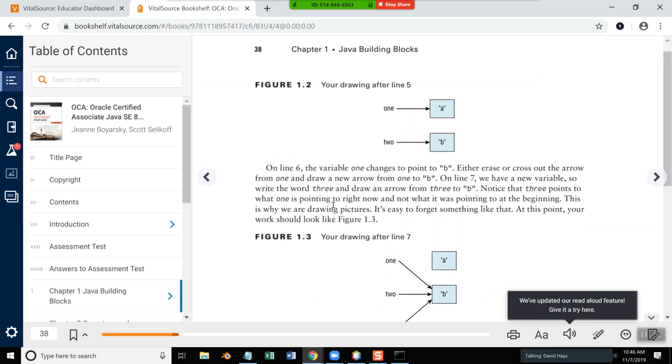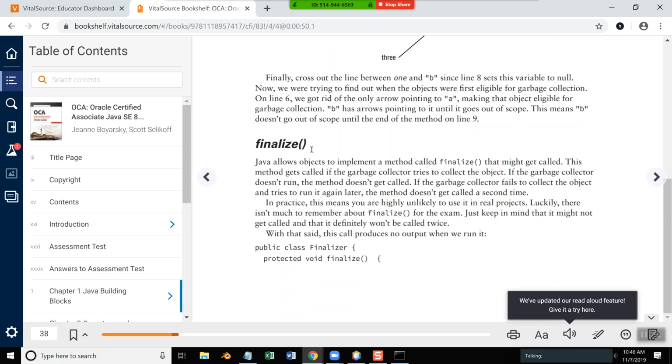If you're working with objects, this finalize. Java allows objects to implement a method called finalize that might get called. This method gets called if your garbage collector tries to collect the object. If the garbage collector doesn't run, the method doesn't get called. If the garbage collector fails to collect the object and tries to run it again later, the method doesn't get called a second time. This practice means you're highly unlikely to use it for real projects. Luckily, there isn't much to remember about finalize for the exam. Just keep in mind it might not get called. And it definitely won't be called twice.